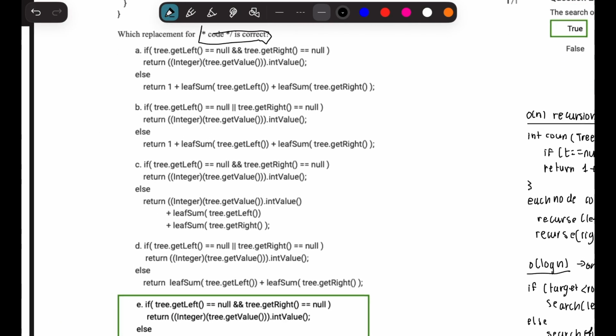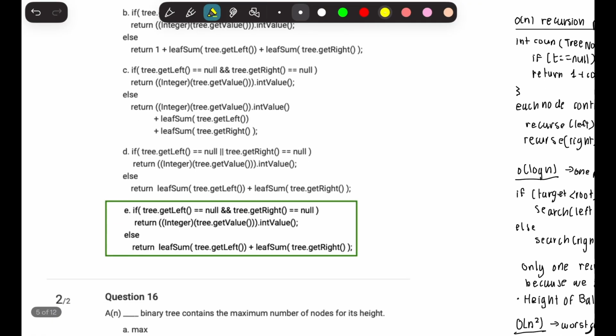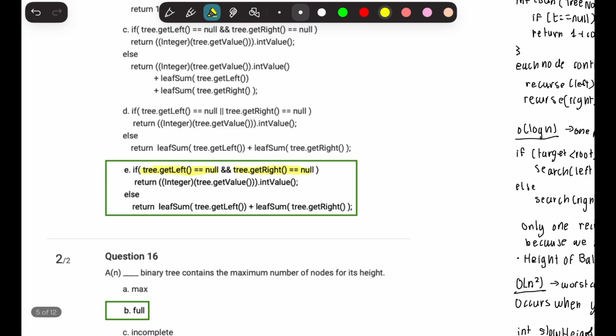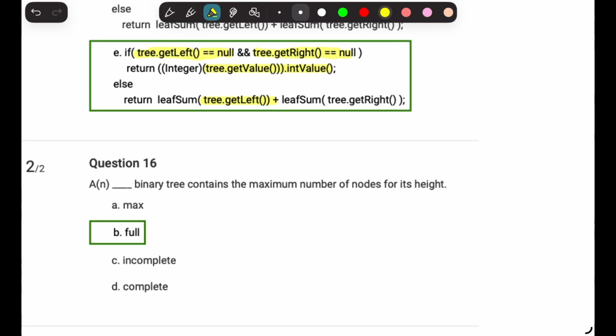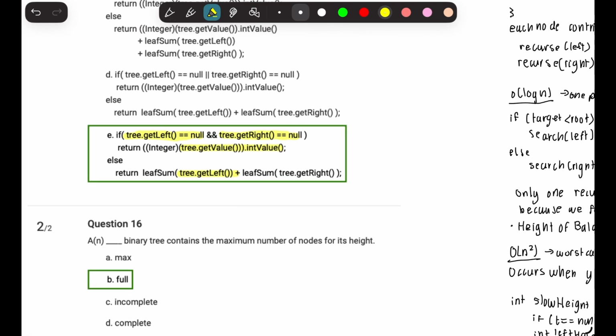So which one do we see here? Well, we see that in E, we have that if the tree on the left is equal to null, and also the tree on the right is equal to null, then you're going to return the integer of the tree get value. And then here, otherwise, you have the leaf sum of tree get left plus leaf sum of tree get right. So this is right because it only returns a value if it is truly a leaf, unlike the other versions.